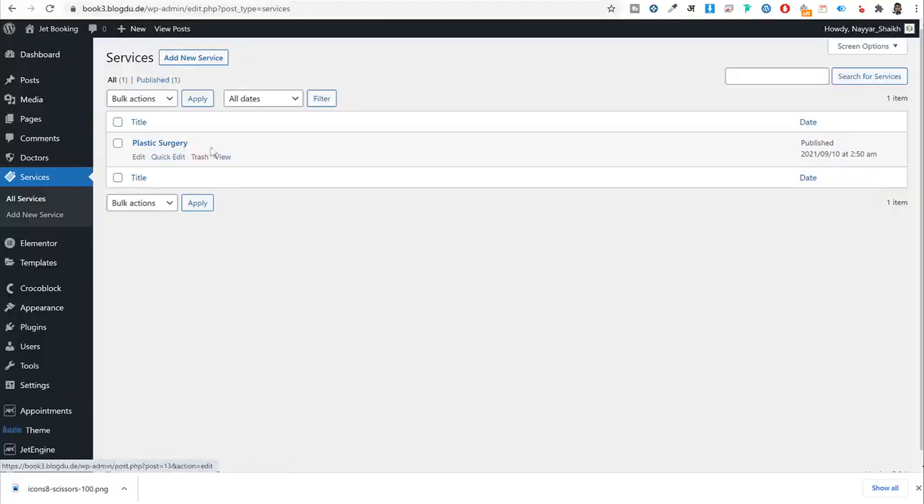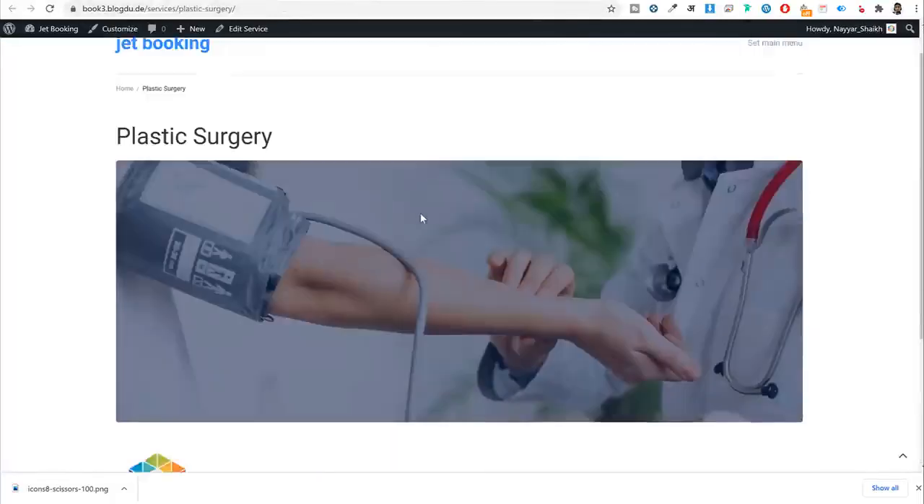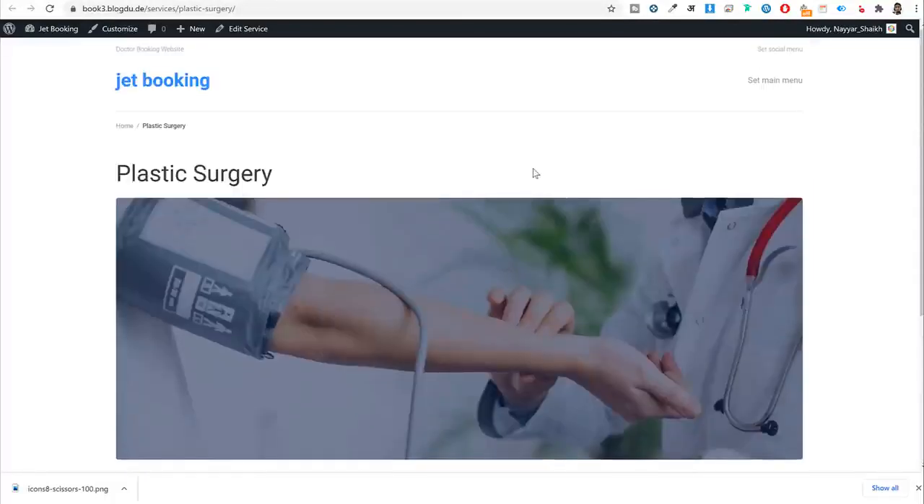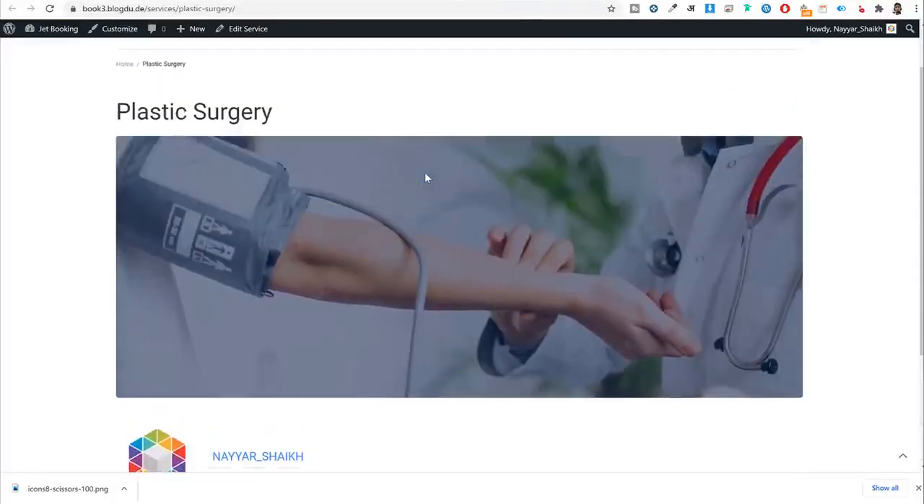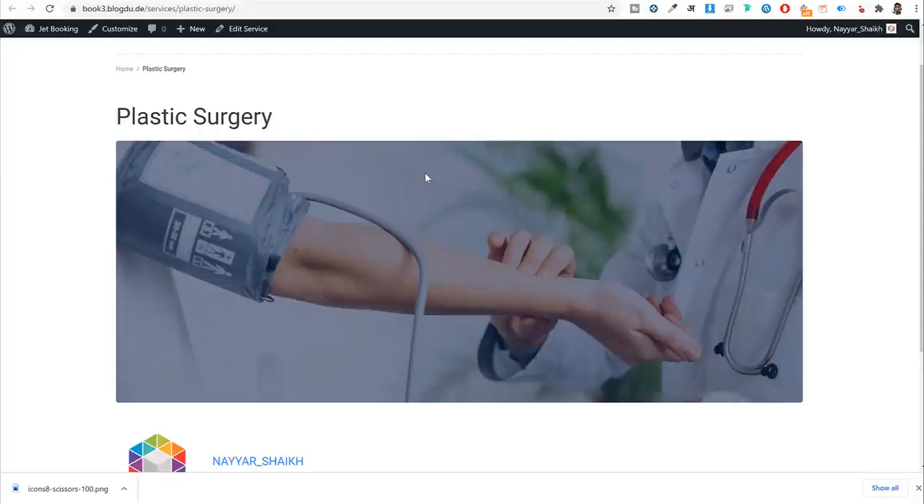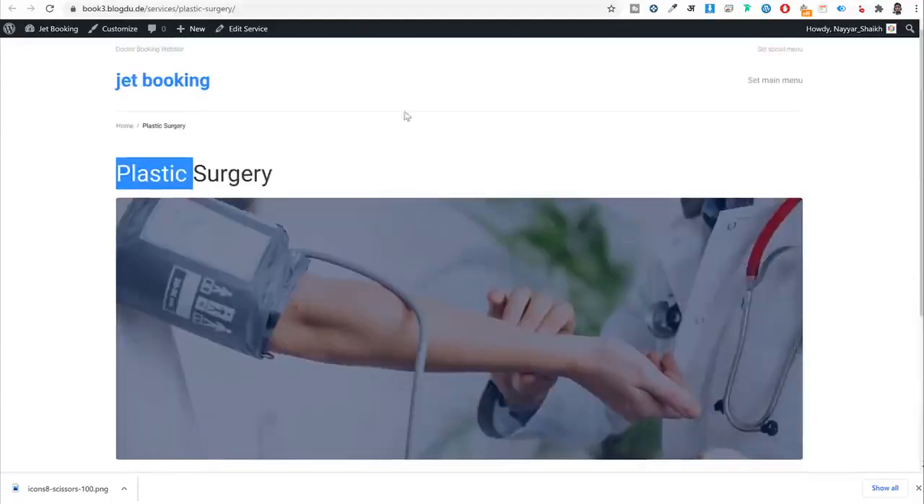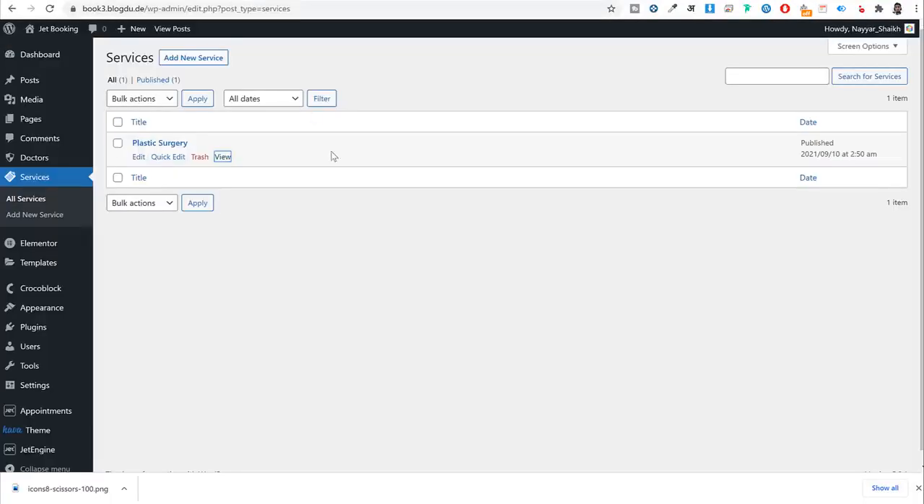If you come back, you can see this. If you view this in a new tab, it will look like this. Only the title and this featured image are present because we have not yet designed this. We have not yet created the layout that we want for this data to display. That is the reason why only the title and featured image are displaying. Rest everything is blank. Later in this video, we'll see how to design this, how to create a layout, how to create a structure, and how to design all those different things.